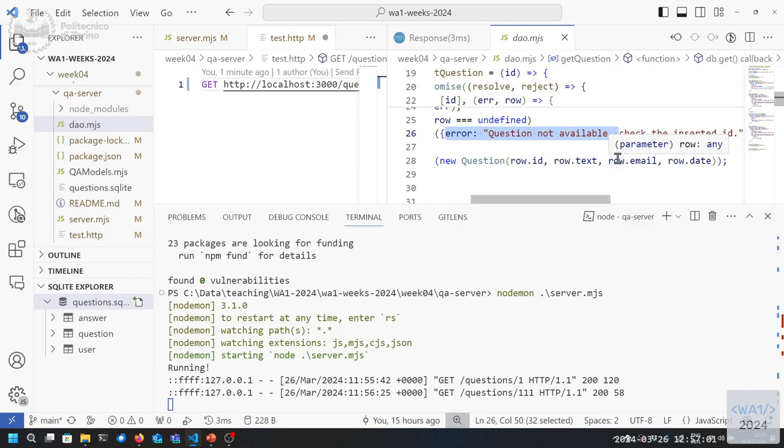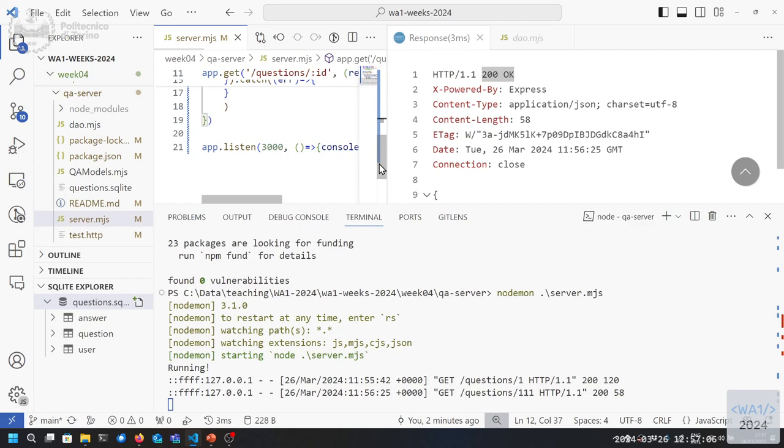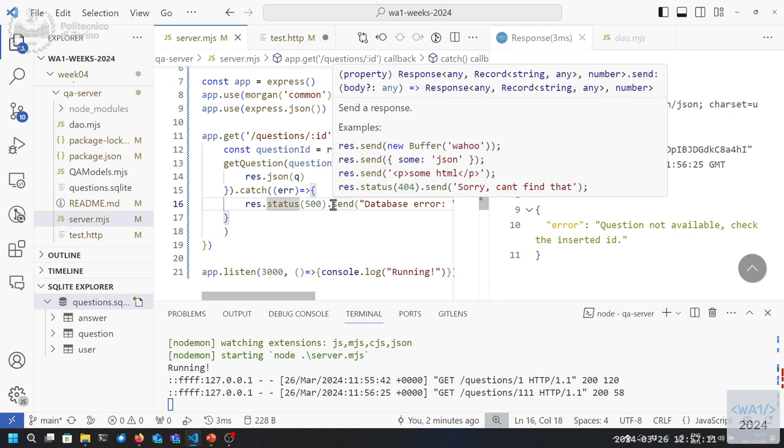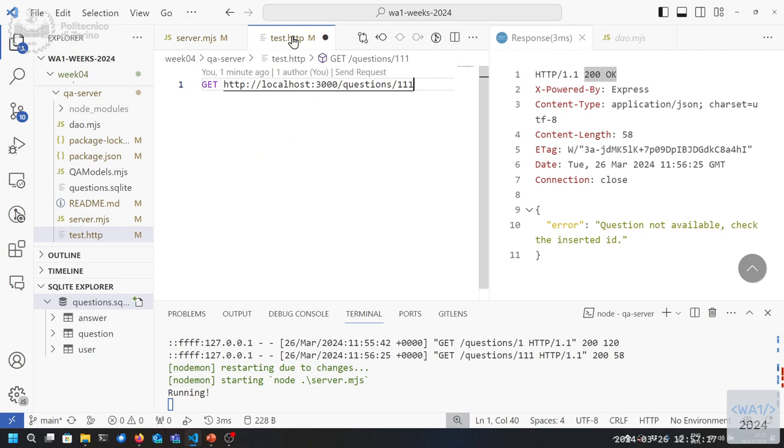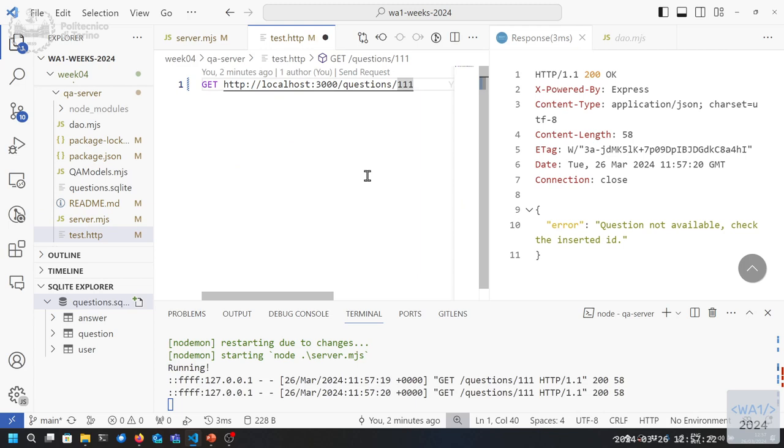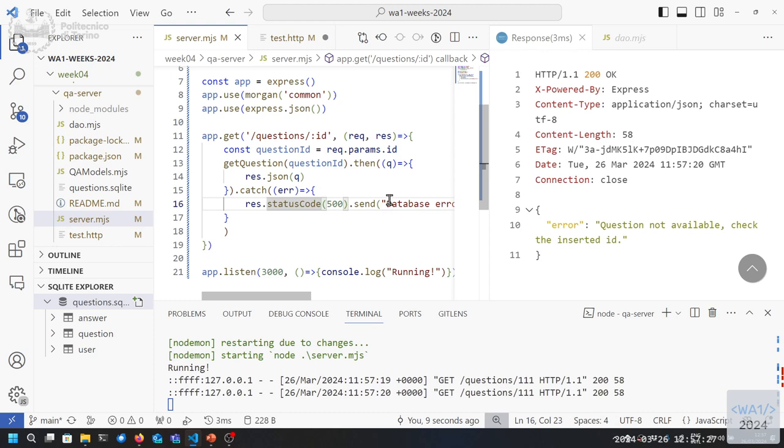The only thing I need to check is why it's still 200 code. Maybe it's, I did something wrong here. It's not status, but status code. And let's try again. No, okay, I need to check it. Error is the response. Okay, anyway.